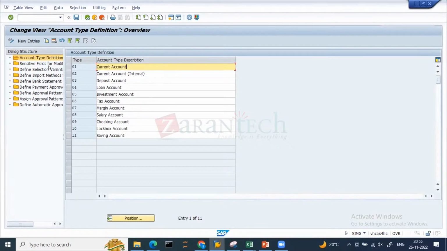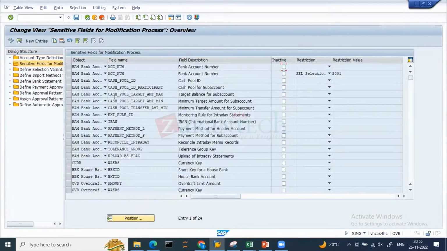Let me go to the sensitive fields modification. If you are making any changes in these fields, that will trigger the workflow. If you do not want to trigger the workflow, then you can make it inactive. For example, the bank account number is a very sensitive field. Someone cannot go and change the bank account number of a house bank, right? So that will be a sensitive field. Clear? Yes, it's clear for me.